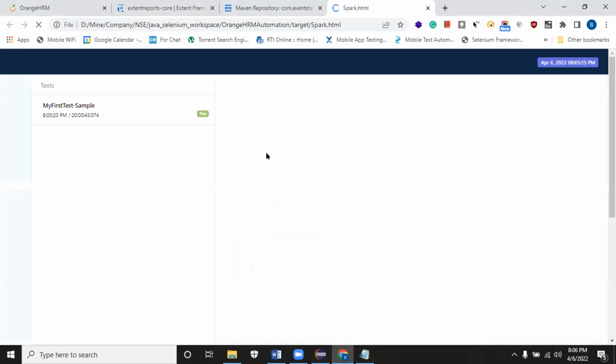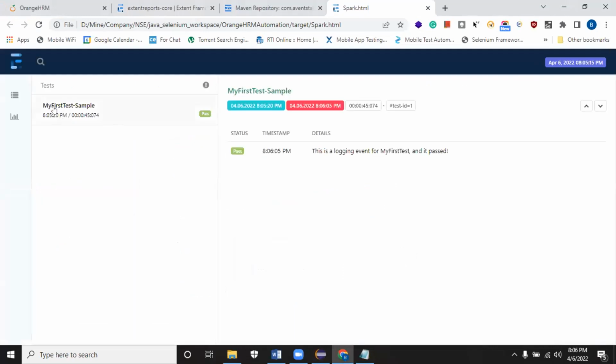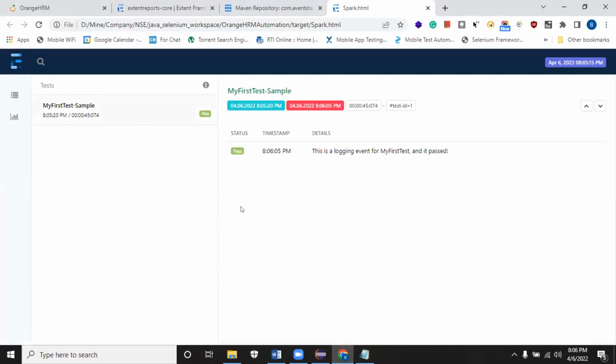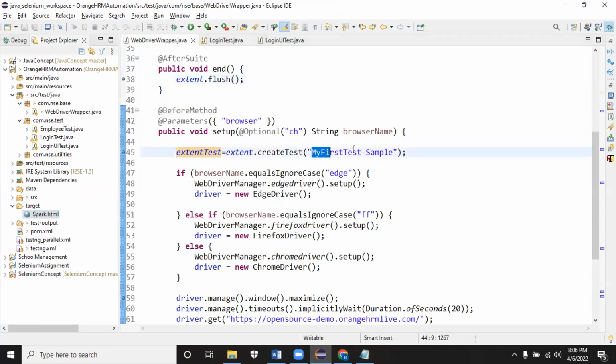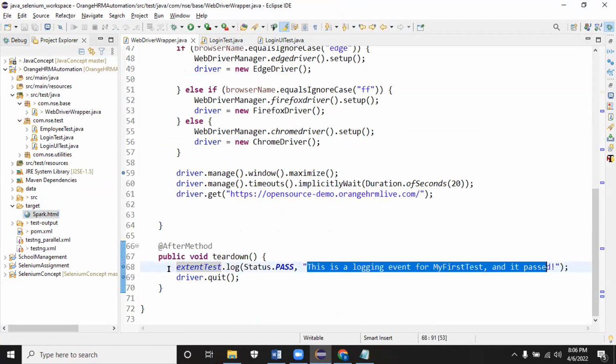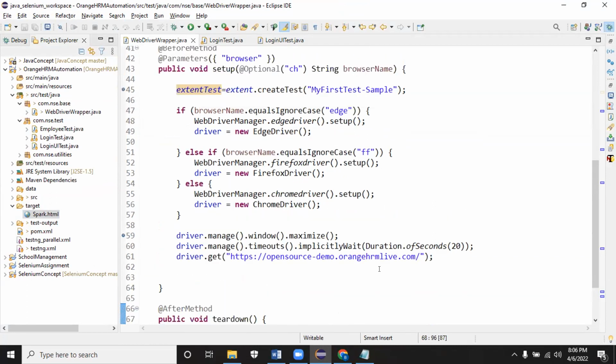Chrome will do. You can see my first test sample, and this is the log I made. Pass. Understood what I did? See, for one test method only I triggered. Right now, whatever I trigger, it will hard code the test method name, and always it will mark it as pass. We have to write a logic to find whether the test method is pass or fail. A simple if condition will solve the problem.